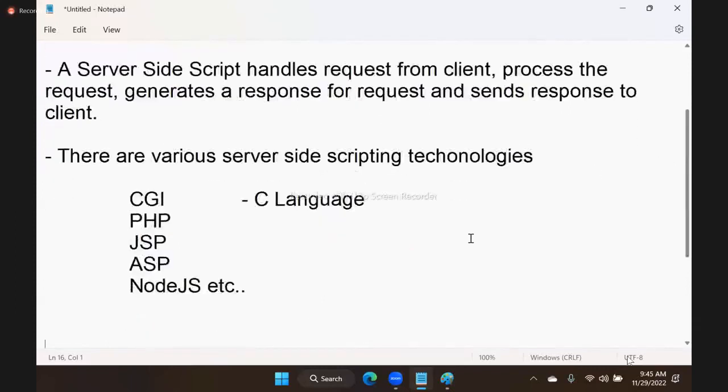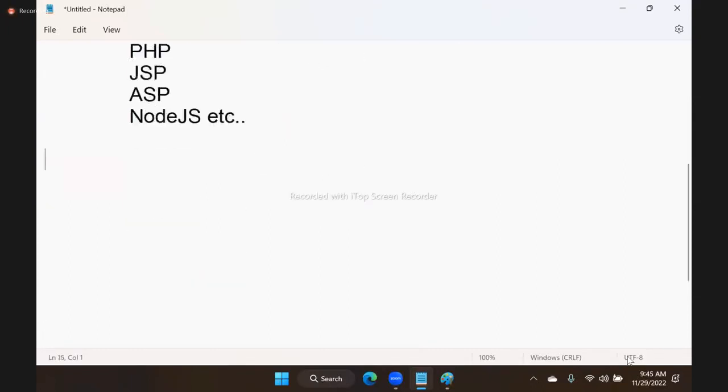So what is server-side scripting? Its responsibility is to handle requests from the client, process that request, generate a response, and send back the response. That is the responsibility. And for that, we are using Node.js. So many server-side scripting technologies are there. We are going to use this Node.js. Now, for that, you need to understand the features and advantages of Node.js.